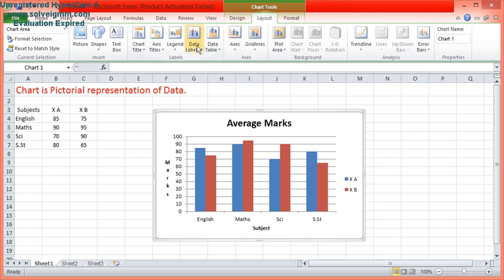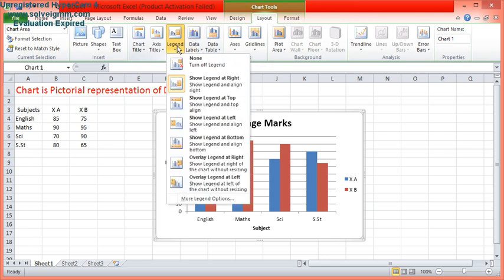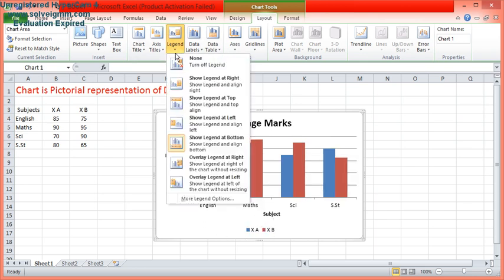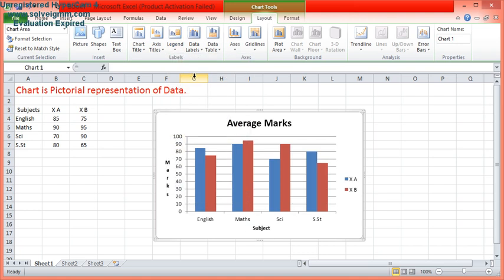You can change their location also. Suppose at the top, you can also put it at top, at the left, at the bottom. Suppose, see, you can see it, the legends are at bottom, so it was better at right.